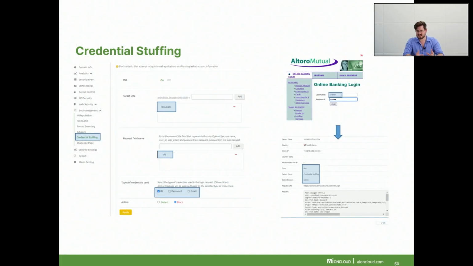Let's look at an example here. So here we have a company protecting their login page. The page is on the right here, and the credential stuffing policy is set up on the left. The first thing to do to protect the login process on the website is to define the target URL and the field name. In this case, we're doing login and UID.